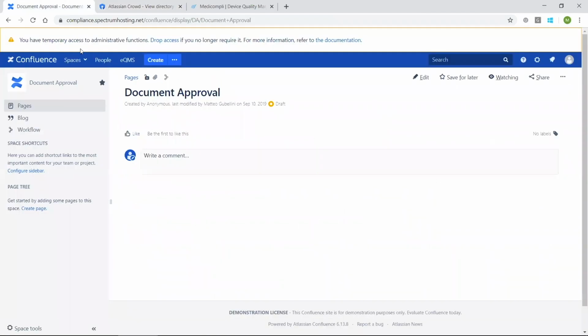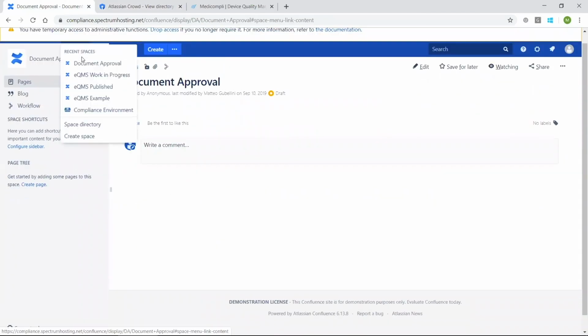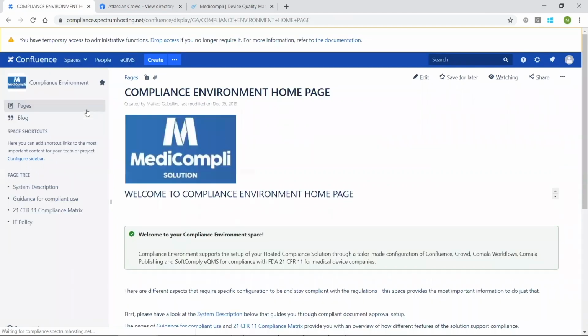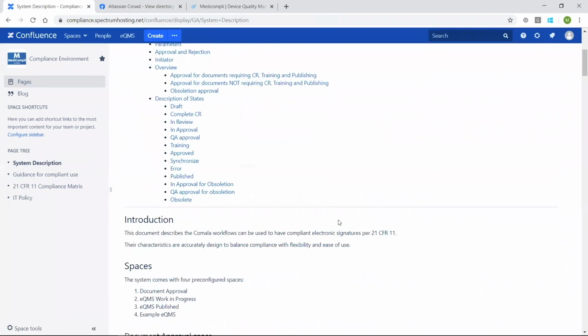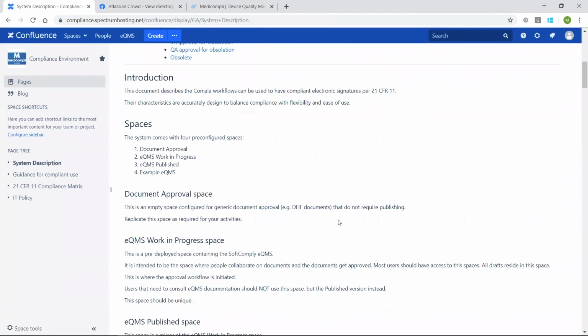So how do you manage all of this complexity? And how do you know what is doing what? We created documentation that's part of the solution. And there is a special space called Compliance Environment containing 4 documents. The first goes through how the system is set up, the spaces, what they look like, and what they're used for.